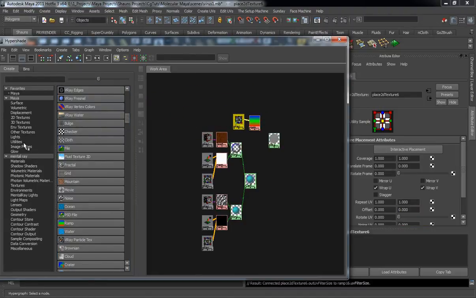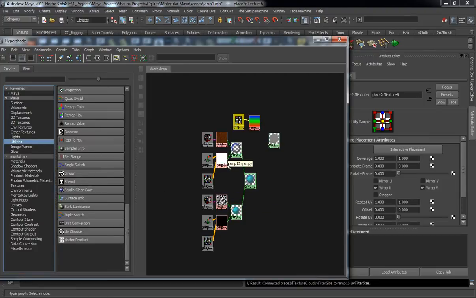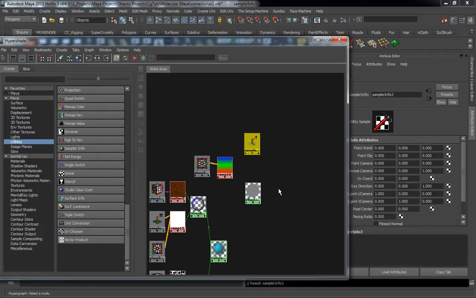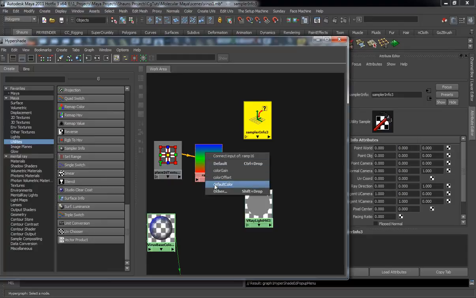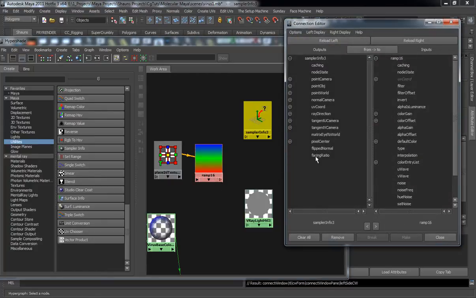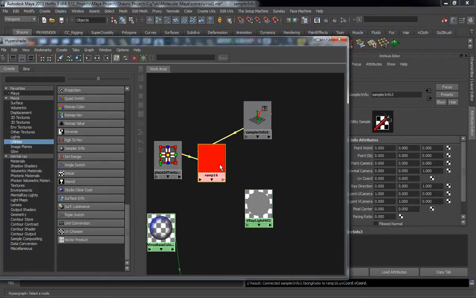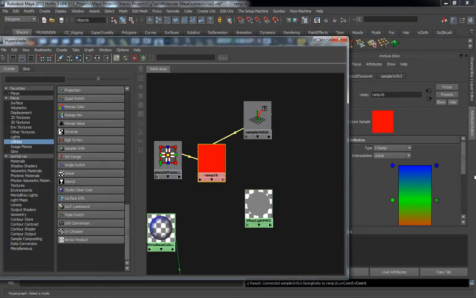We're also going to need a utility node, the same utility node that we've been using, which is the sampler info node. So we'll take the sampler info node, plug it into other for the ramp here. I'm not worried about renaming this, and we're just going to go ahead and plug it in as the U and the V coord here. So the facing ratio is going to always face us.